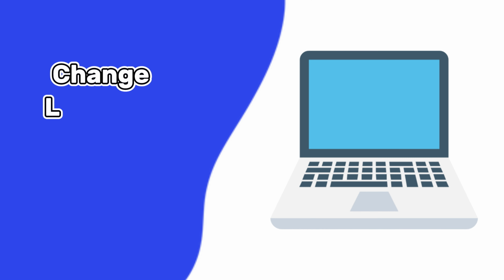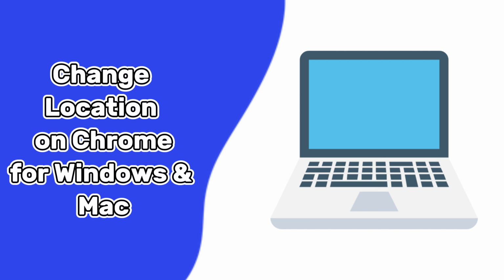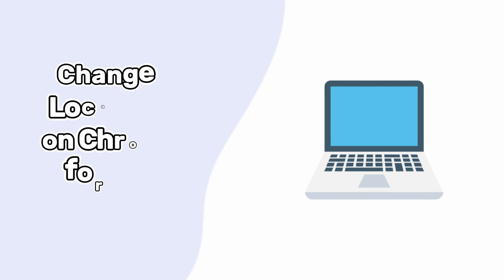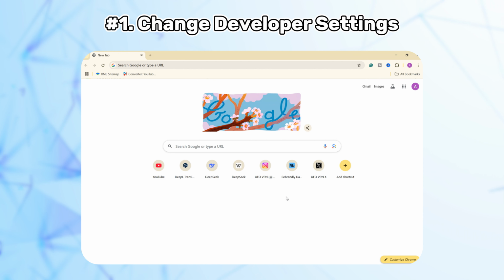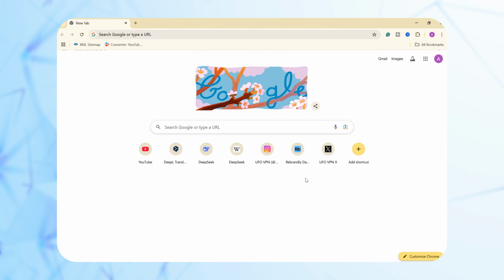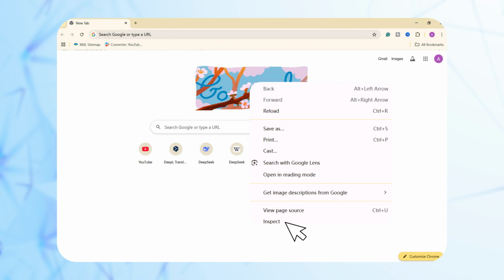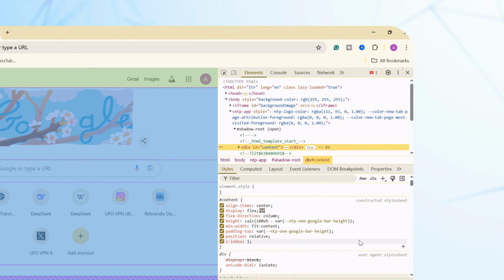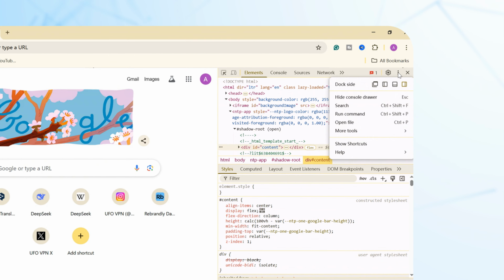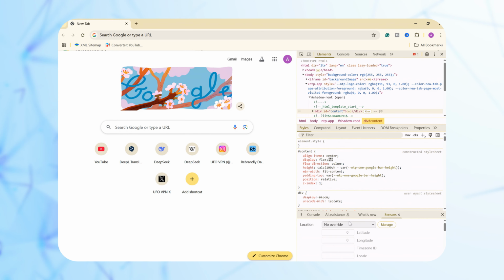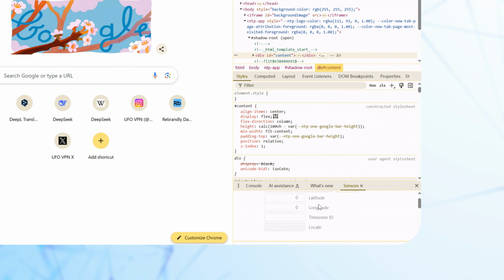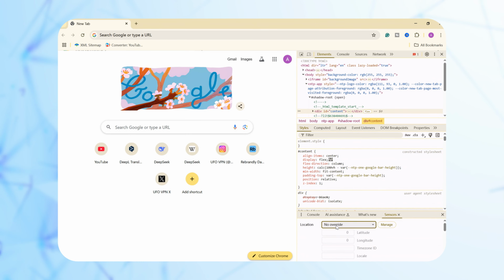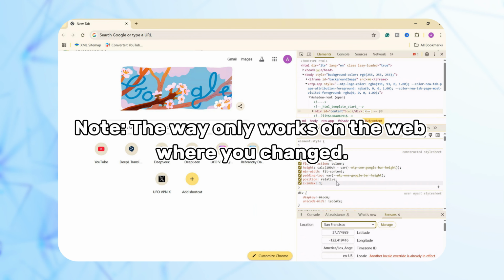So in the first part, we will show you 2 ways to change location on Google Chrome for desktop users. The first way is to change developer settings. Launch Google Chrome on your Windows or Mac. Right-click on the home page to select the Inspect option or press the shortcut on the screen we provided. Find the 3-dot icon on the top right corner and choose More Tools and Sensors. At the bottom of the page, you can see the location option, and select the location you prefer. But please note, this way only works on the web where you changed.